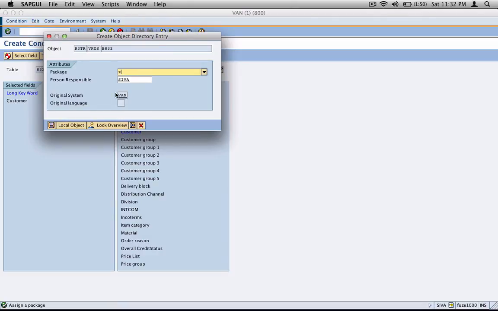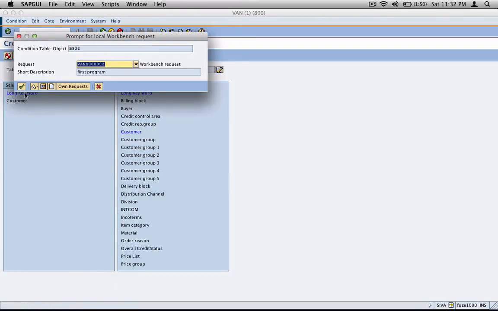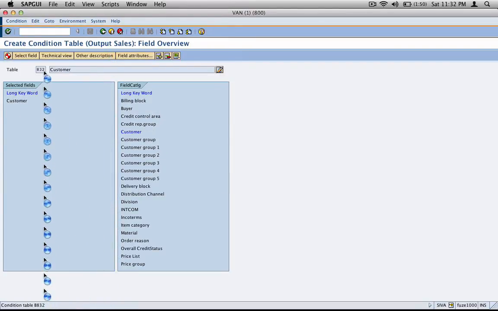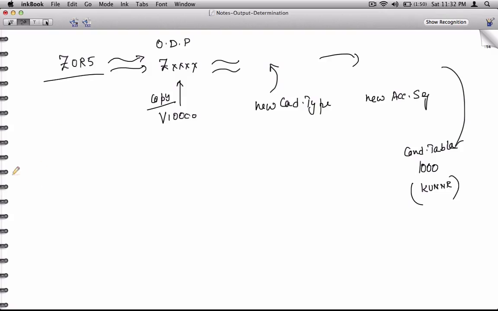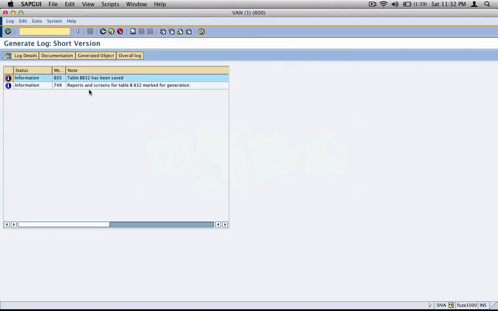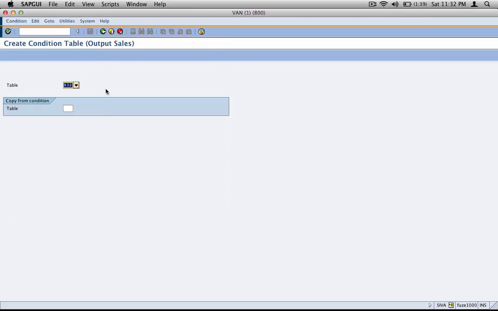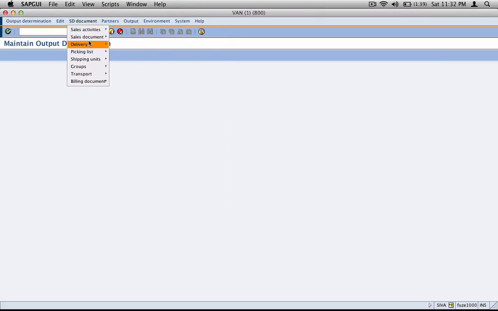So your condition table is being saved, and the table number is 832. So let's go here, and step number 1, condition table with customer Kunnar is 832. And remember, in pricing the prefix was A, so it was A832. Here it's B832. Output is B832, but that's not very important. So 832 is there. Okay, good.